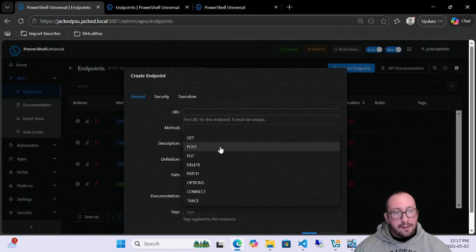So post can be used for quite a few different things, usually specified within the documentation. Now, put is used to either update or replace something entirely. So if you're going in and you're updating an entire user, you're updating their first name, their last name, their email address, anything like that, you would use the put method. Now, typically also the put method, if it doesn't exist, it will also create it. That is something that is pretty typical of a put method.